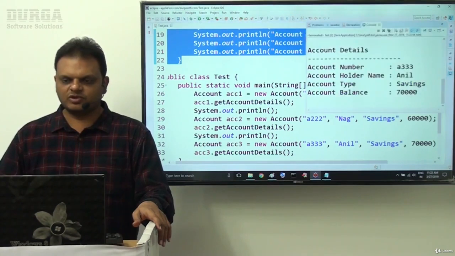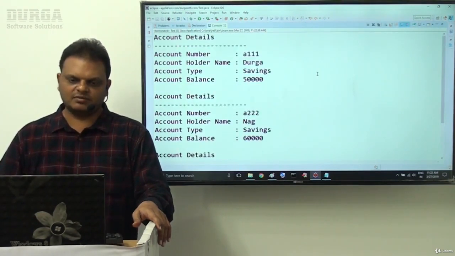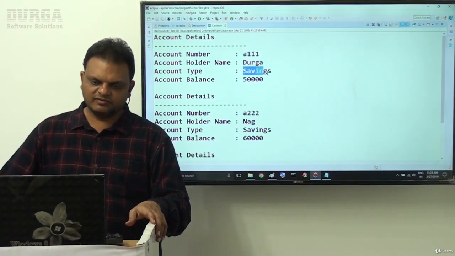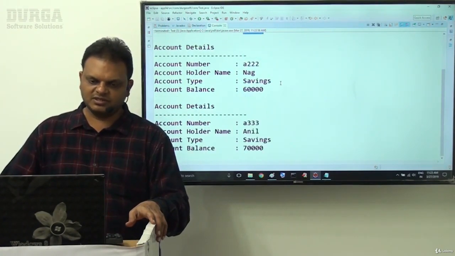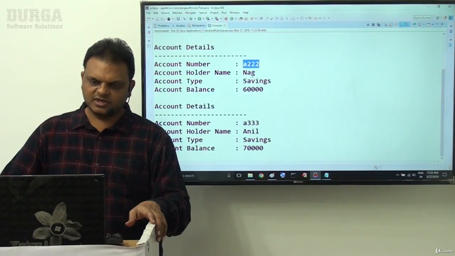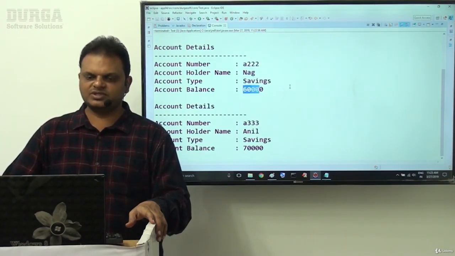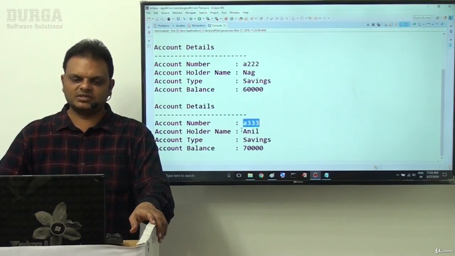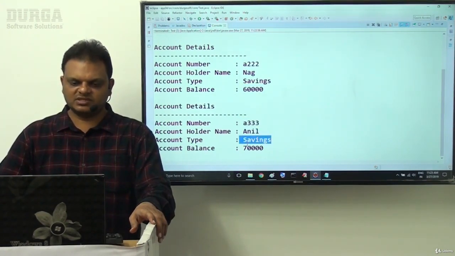If we execute this program, we get all 3 sets of data. A111, Durga, savings and 50,000 is the first account details. The second account details are A222, NOG, savings and 60,000. The third account details are A333, Anil, savings and 70,000.